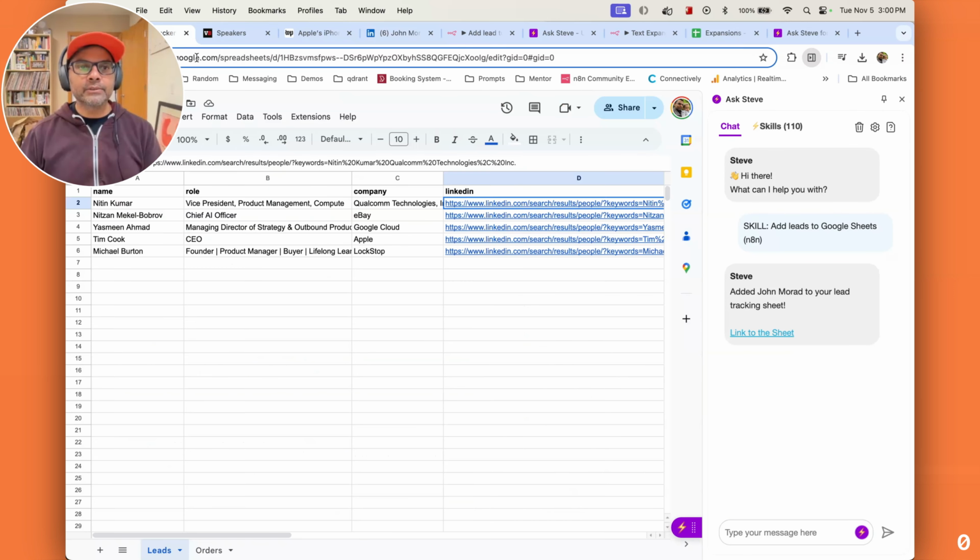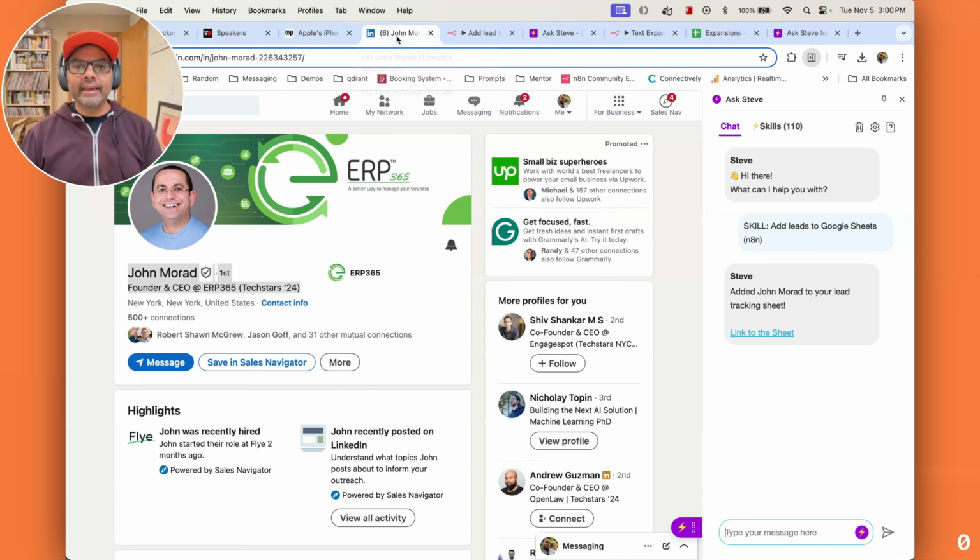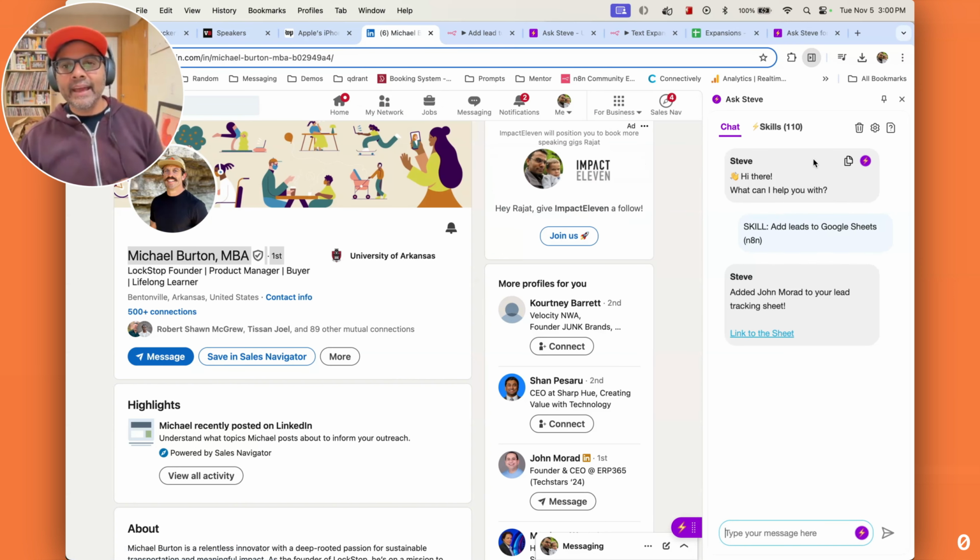So now if we go back to our sheet here, we can see that all these people have been added. So I can use the right click menu, I can use the chat to call a particular skill, and then I can even, if I want to, let's say I'm going to do this often, I can add my own aftermarket button to LinkedIn to quickly add any lead anywhere. So let me show you how to do that.